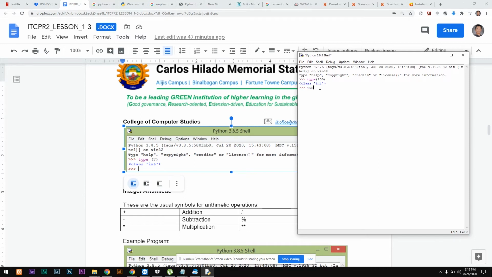So let's try a different data type. Let's try a word. What is this? And so this is a string, or str. So that's the data type. So let's try another. What is this? A string again. So let's try 1.7. That is a float.